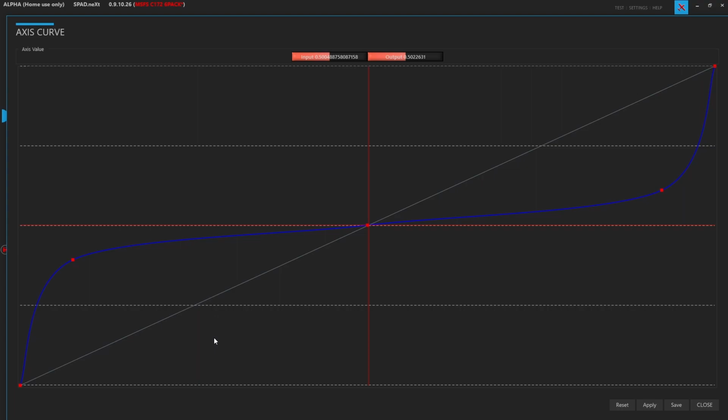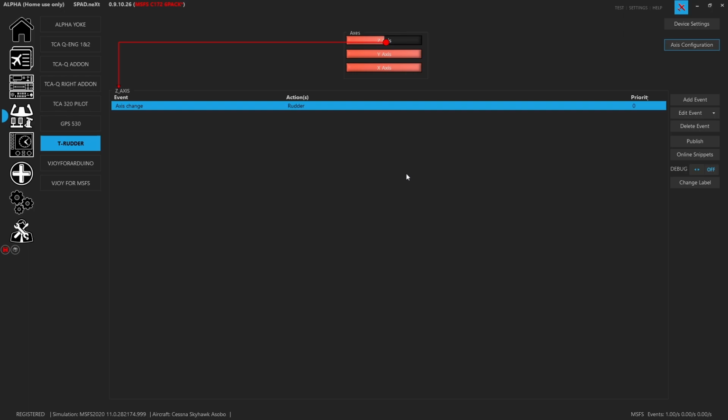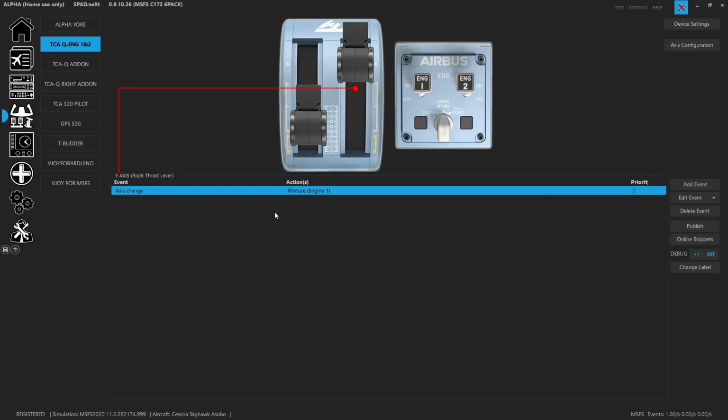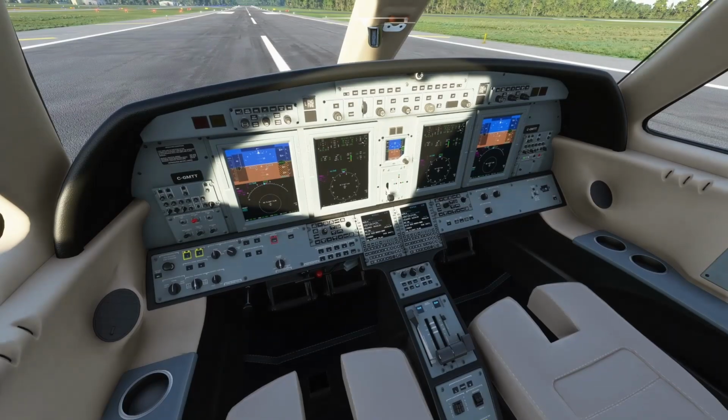I just got to spend the time. I've done it with the rudder for this video. I'm going to spend the time after this video working on my ailerons and working on my elevators as well. But once you've set up your curve, you apply it, you hit save, and now it's going to do a much better job. We're going to go ahead. We're going to jump into the CJ4.